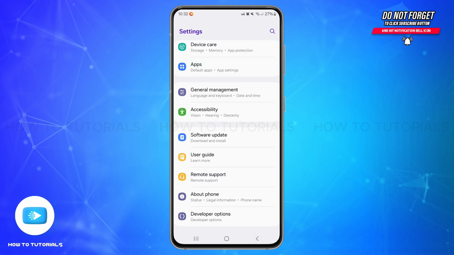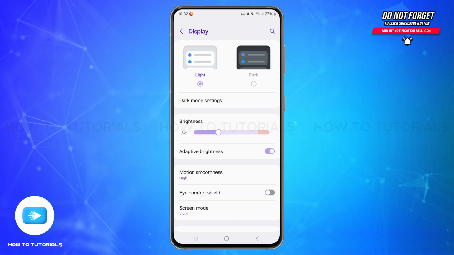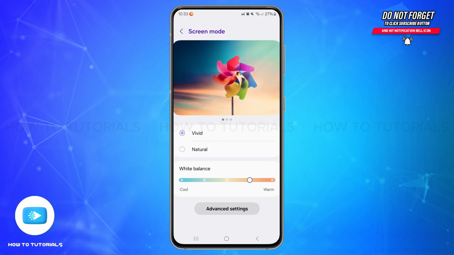Again come back to the settings. Here, go and look for display option and then tap on it to open it. Inside it, you will need to look for screen mode option. It may also be labeled as color profile or color temperature. Simply tap on the screen mode and make sure natural or standard option is selected. If not, simply tap on it to select it. Now after doing this, restart your mobile device by holding the power button and volume down button. After that, you will see you have successfully set screen color back to normal on Android device.